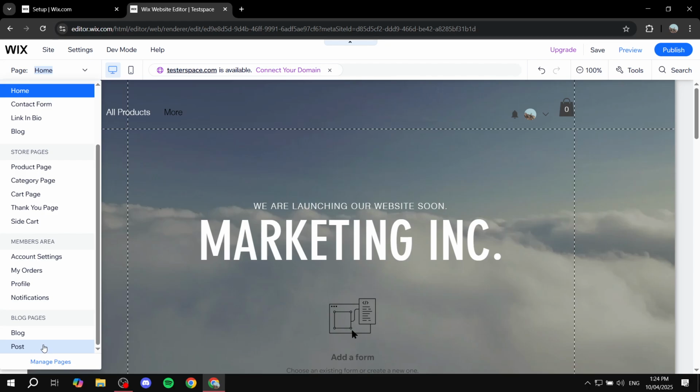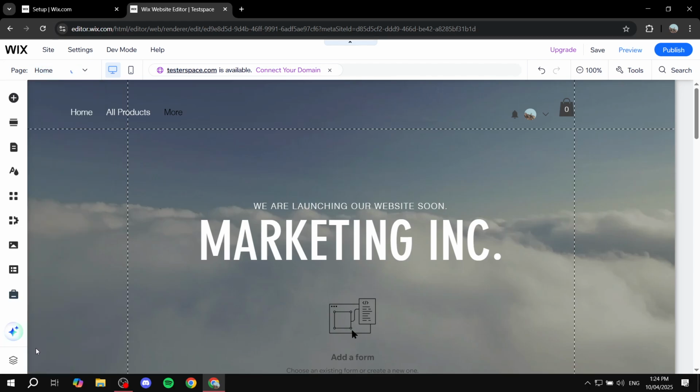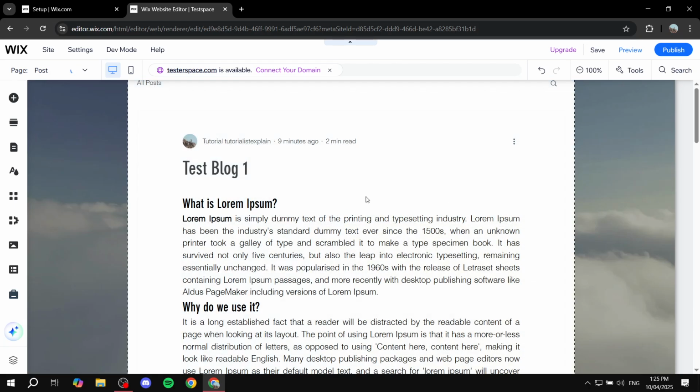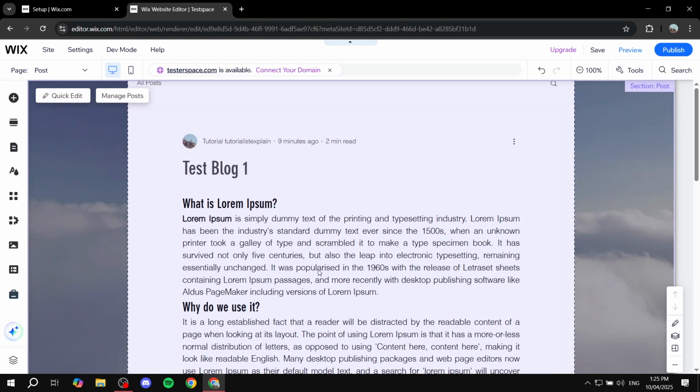Basically, whatever you adjust in any of them is going to reflect on the rest of them. So if it's for blog posts, whatever you adjust on this page is going to be for the rest of the blog posts, is going to be universal. So just keep that in mind. Now, what I'm going to do is just click on the post page, and this should open up for us a blog post that we have here, and this is the only one that I have.